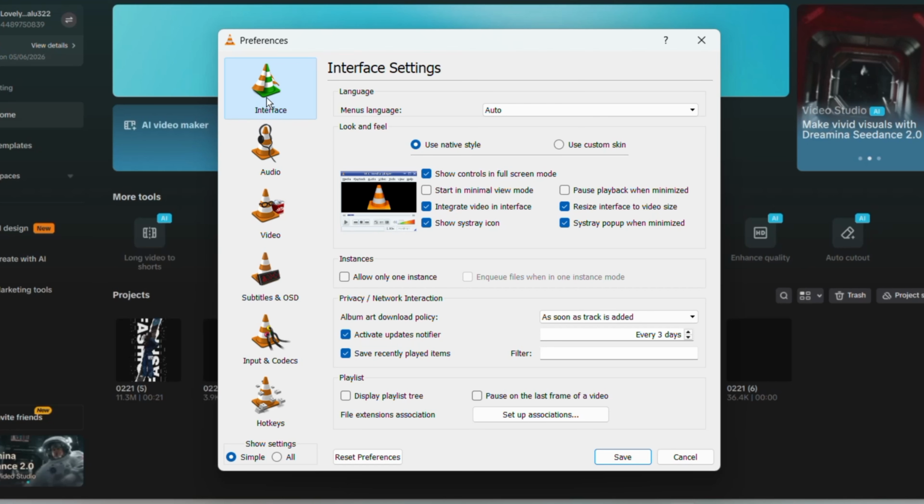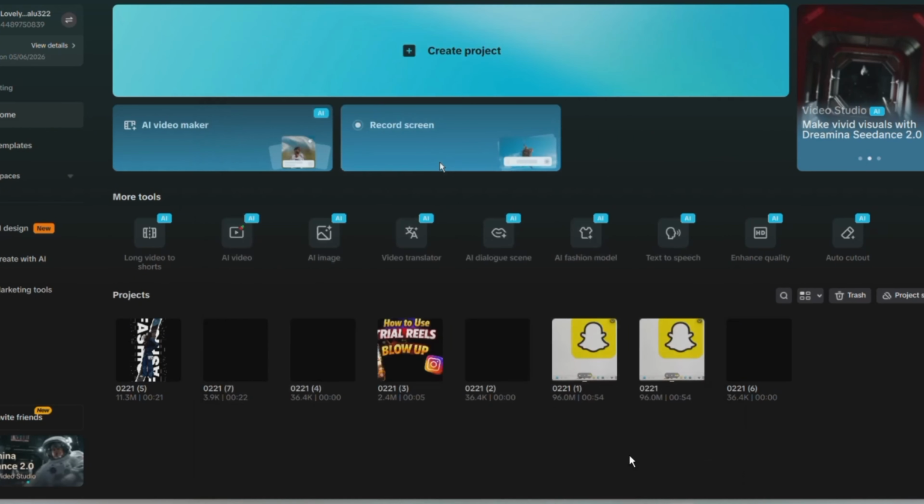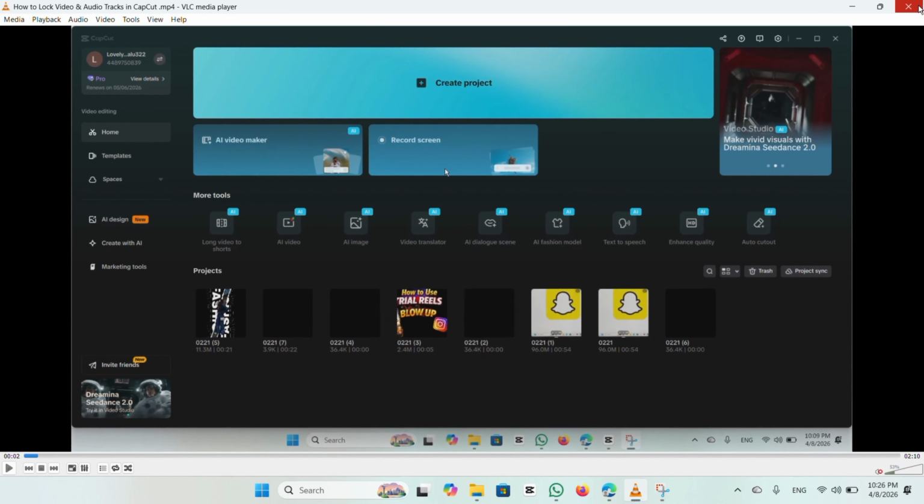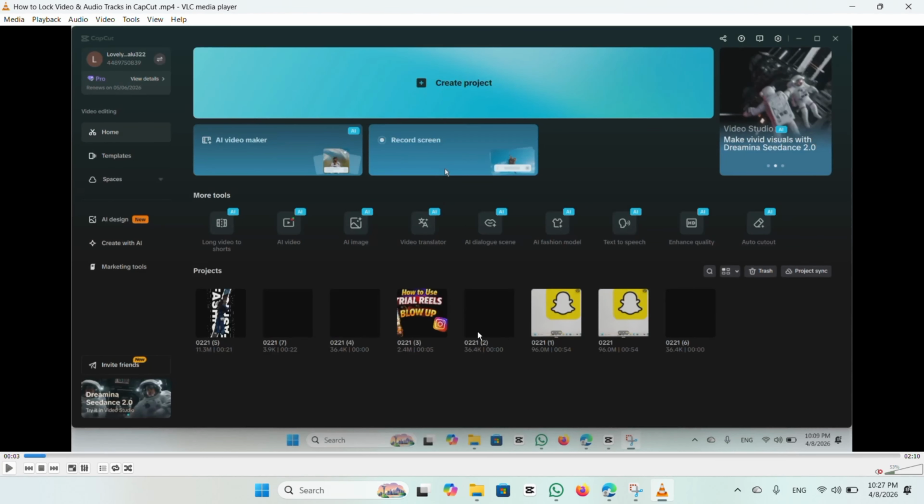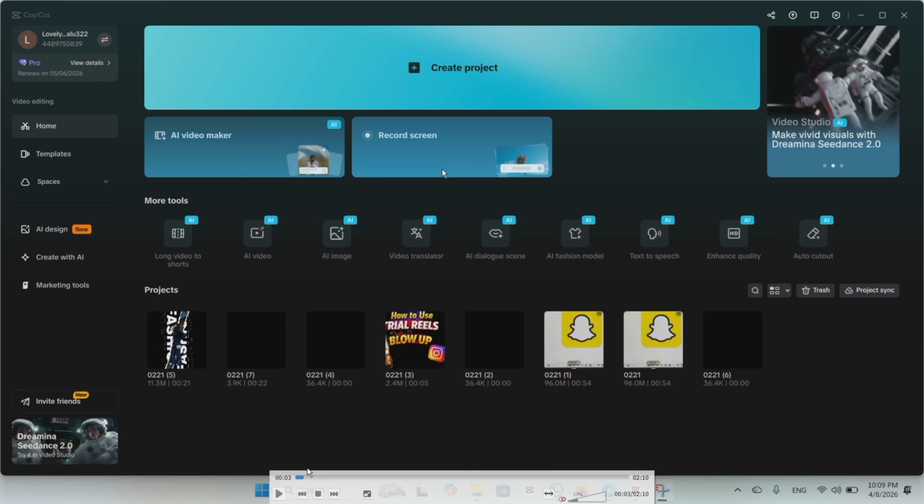In the interface tab, look for the option that says Start in full screen mode. So you should see it in this section. Check the box to enable it. After that, click Save at the bottom, then close and reopen VLC to apply the changes. So play any video file, it should now automatically open in full screen.